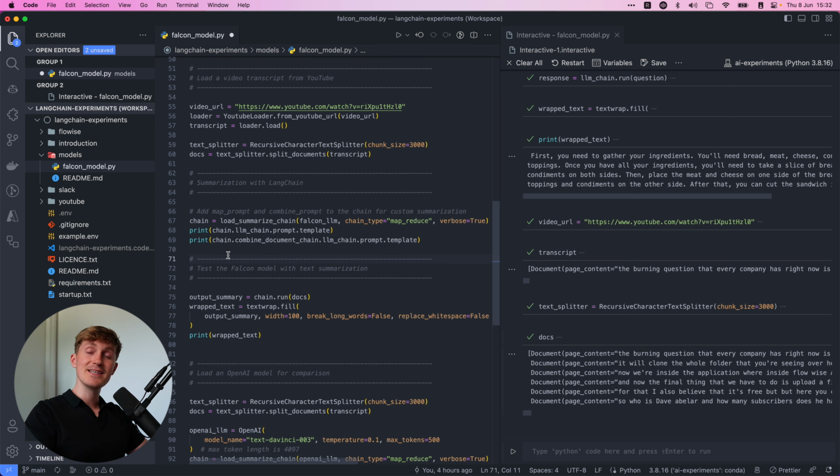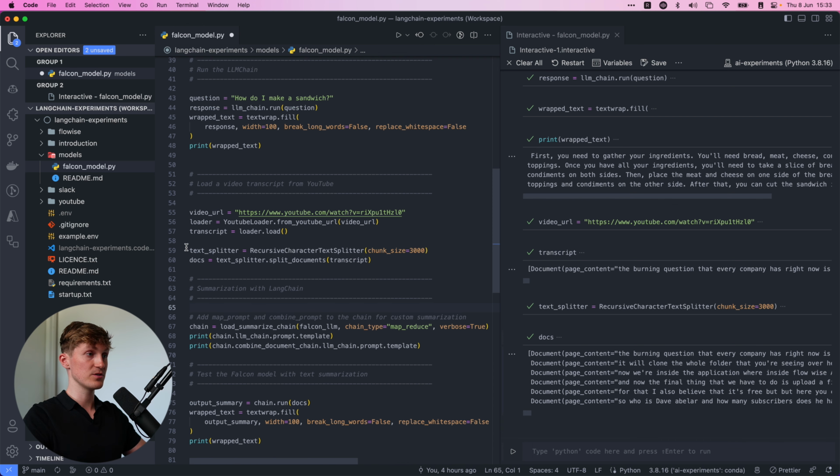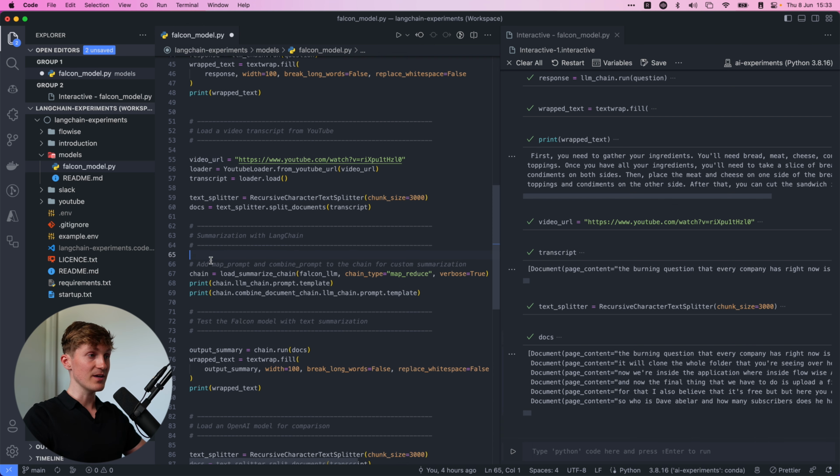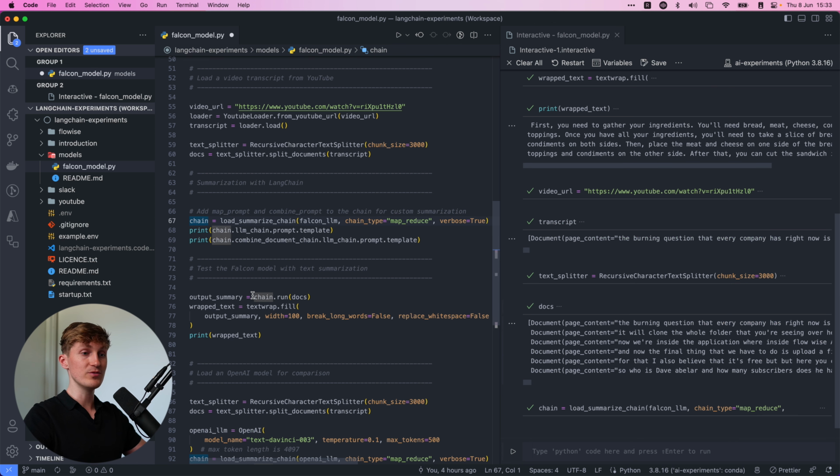to create your final summarization. Now, that is exactly what we will be testing this Falcon 7 billion parameter model with, and then compare it to OpenAI to see how it performs. So we've split up the documents, and now the next step is to load this chain.